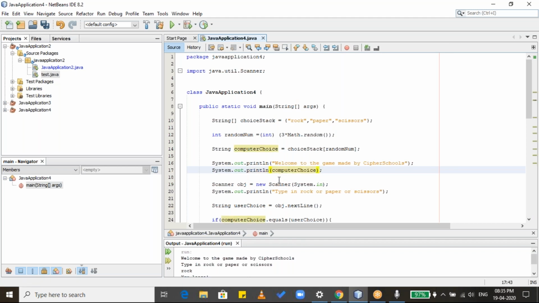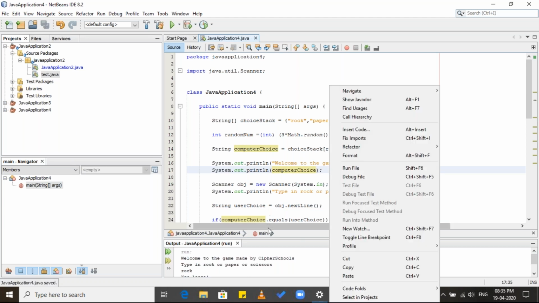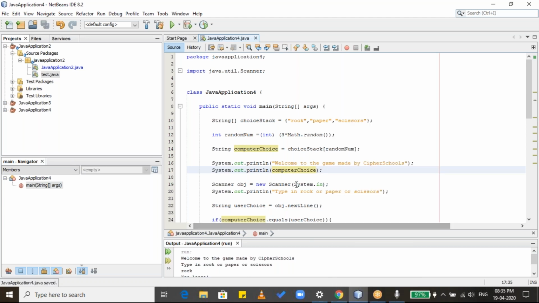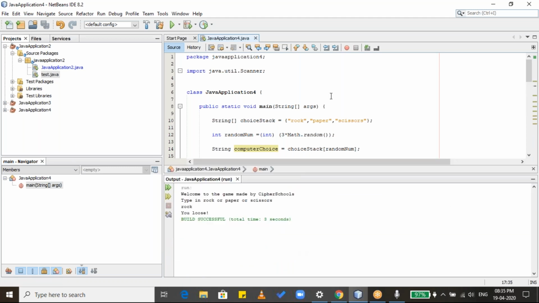Okay, so this will also print the value of my computer choice. Yeah, I'm coming to it, Ankit, the question that you asked. So if I run it, run file, and welcome to the game made by CipherSchools. So now I know the hack. My computer has picked a value, paper. Okay, and I am going to put scissors.